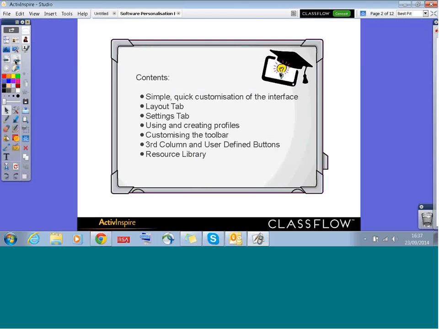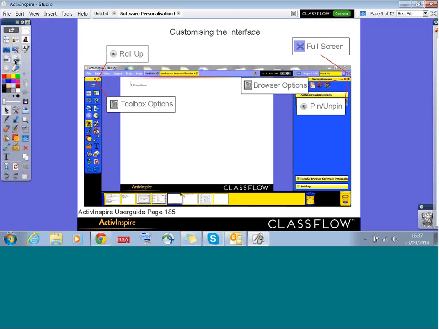So let's get back to the page that we're on. Here we go. You can customize the behavior and location of toolboxes, browsers, and menu bars within the software. They can be pinned, dragged, and dropped. Some can float, or some can be rolled out or in and docked.